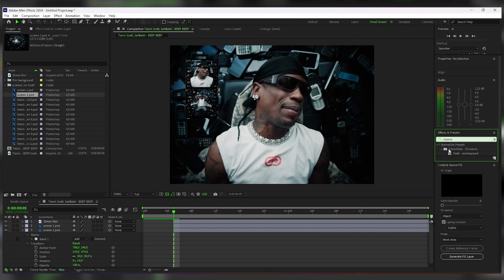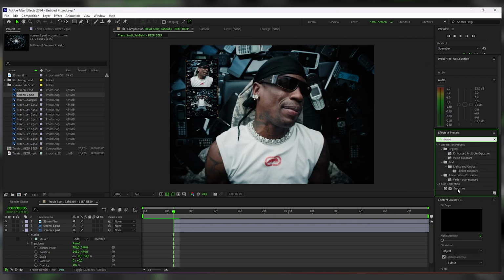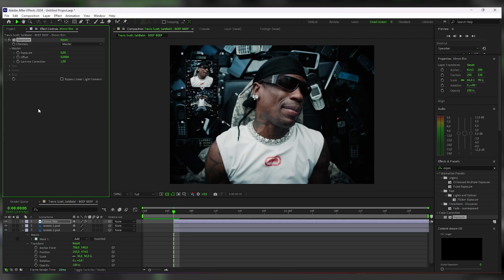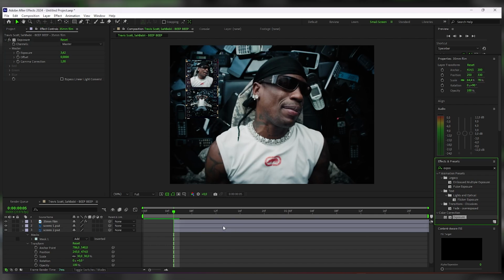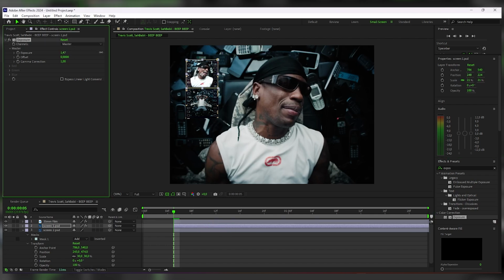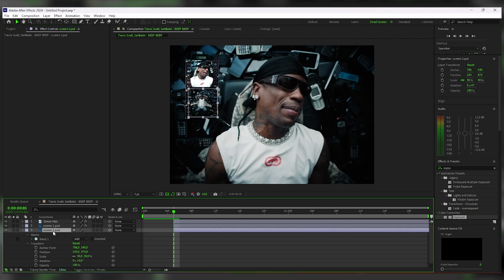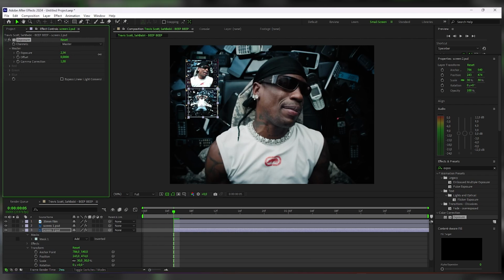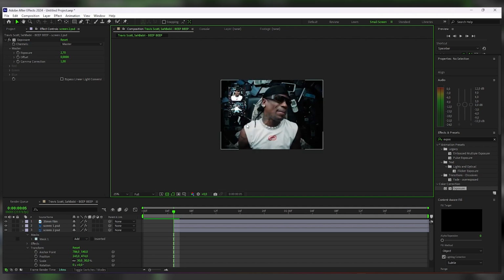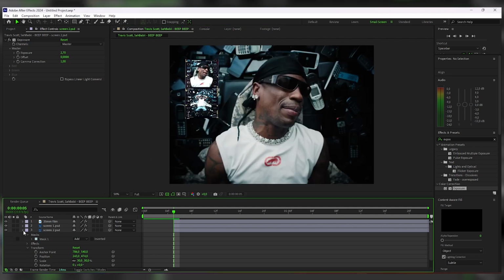And next I will add the expose effect to the film strip and our screenshots to make them stand out more in the video. I will set the expose to around 3. And I will also add it to our first screenshot. And then you can also just copy and paste the effect using Ctrl+C and Ctrl+V into our other screenshot and adjust it. I will do it around 2. Yeah, that looks pretty cool, I think.